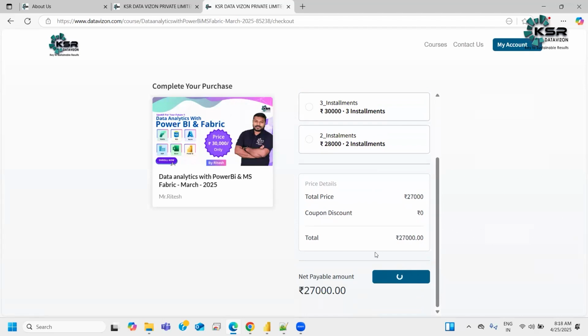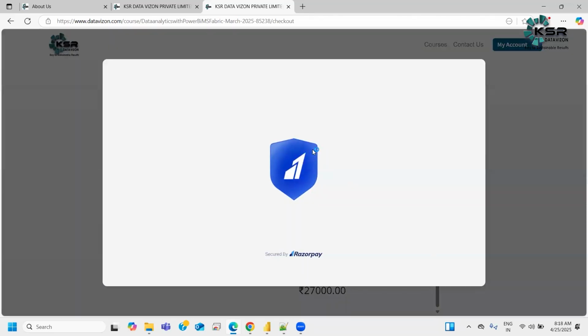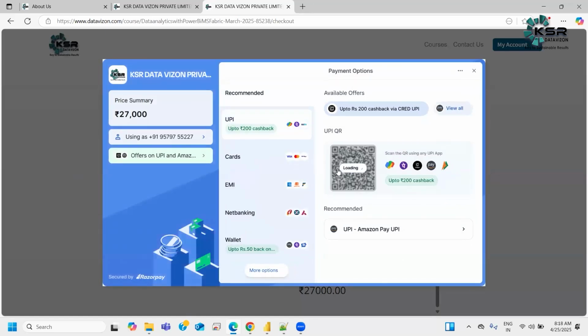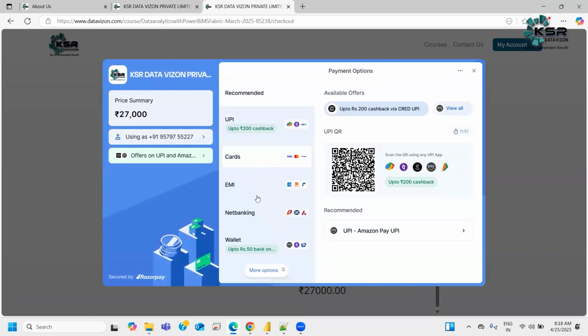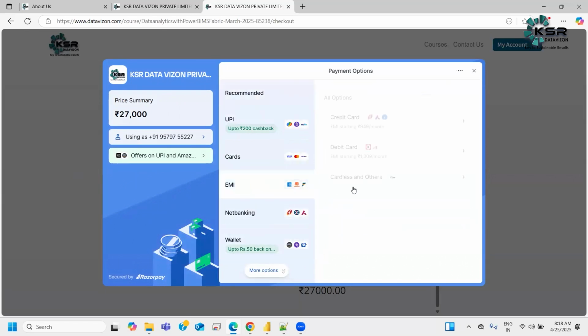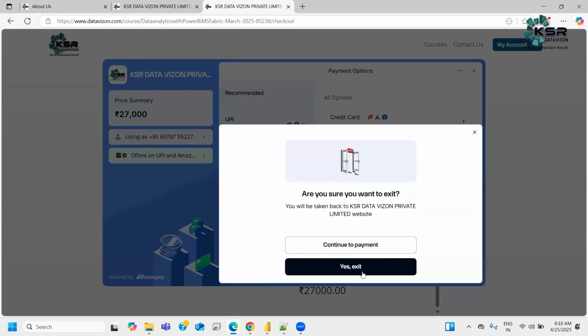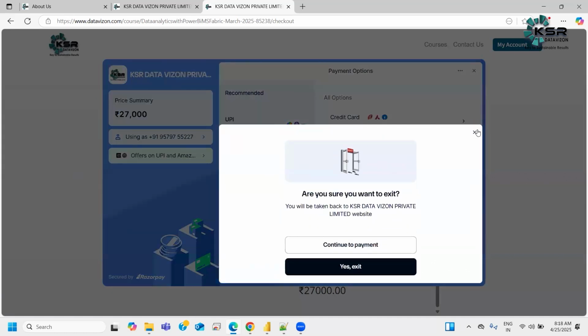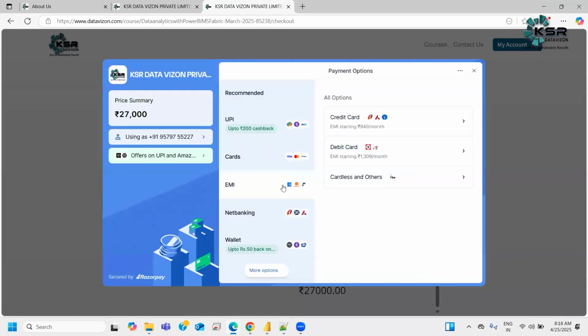Once I click on pay now, the gateway window will open, the Razorpay gateway window. And here you have multiple options. Now you have all the options with which you want to make a payment, maybe cards, UPI, net banking, wallet, or EMI. Now this EMI is different. This EMI is from the banks. The EMI which I have shown you at the start is from the KSR team. So don't use this EMI option. This is a separate option. This is with respect to banks.